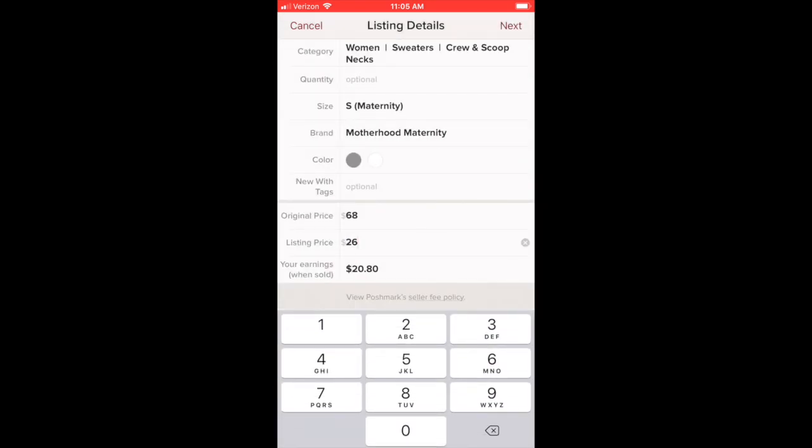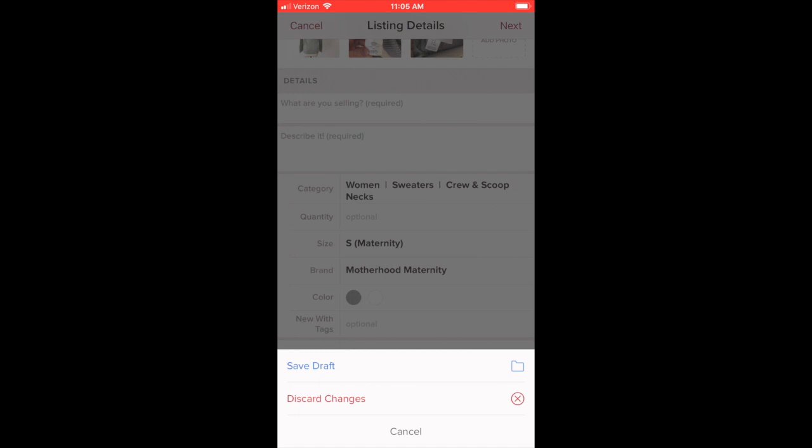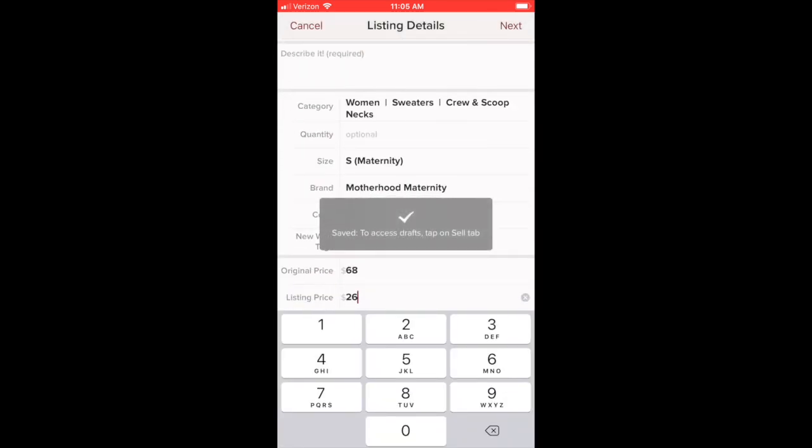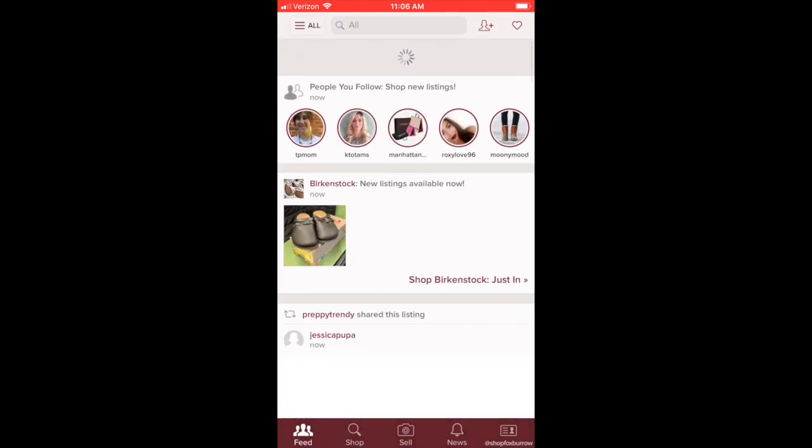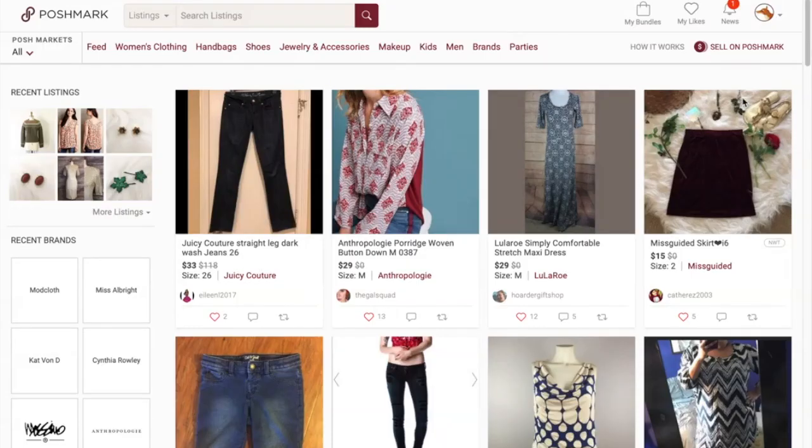So see, if I try to hit next, because I don't have a title or description, it's not going to work. So I'm going to hit cancel at the bottom, and it's going to have the option to save draft, and that's what I'm going to click on. So it says saved, and then if you want to access it, you just click on that sell button again.